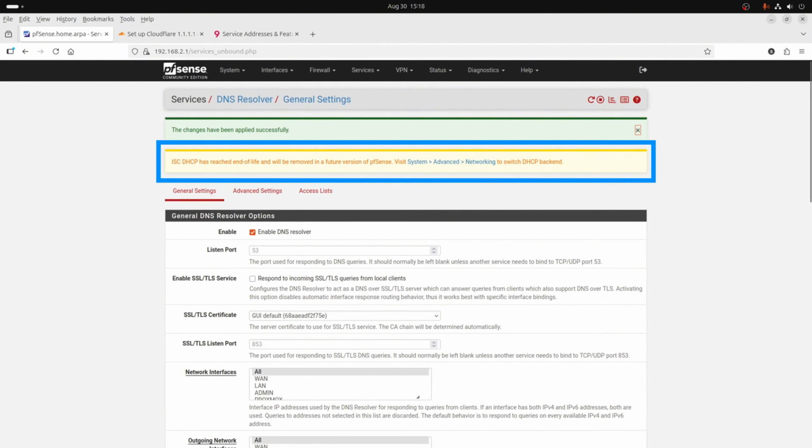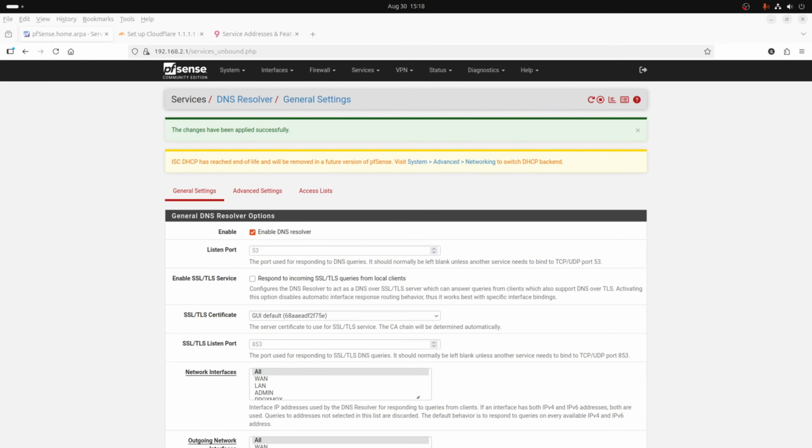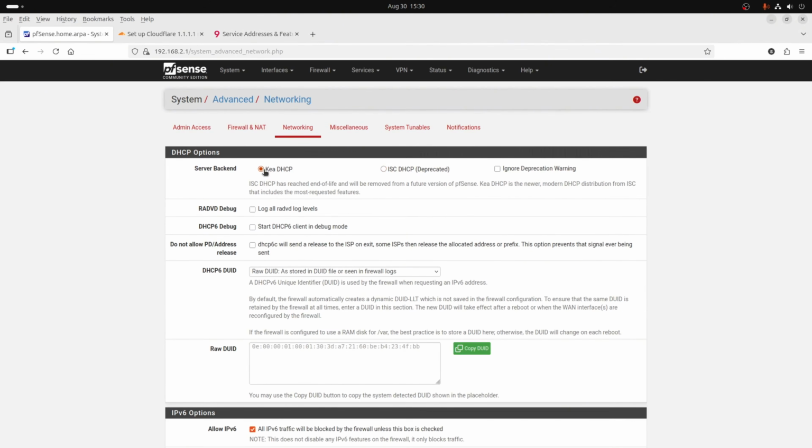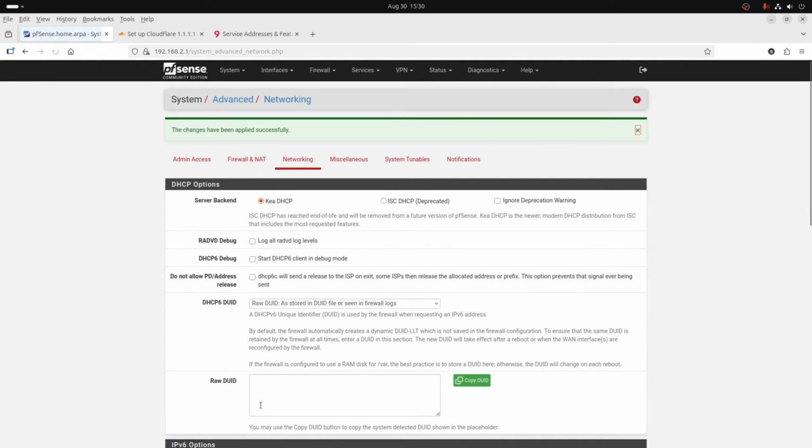Now, this yellow warning is about ISC DHCP end of life. This isn't an error. pfSense is just telling us that ISC DHCP will be removed in the future, so let's fix this now. And we change to Kea DHCP and we save the changes. Finally, we test the internet access through pfSense, so we disable Wi-Fi and we use the Ethernet, and it should work. Now let's create our VLAN tags.